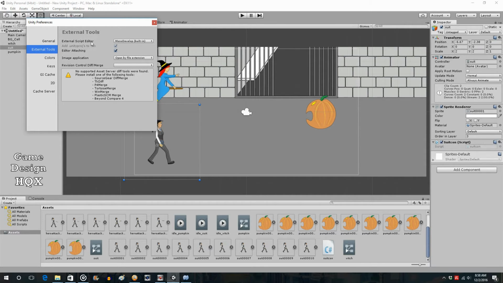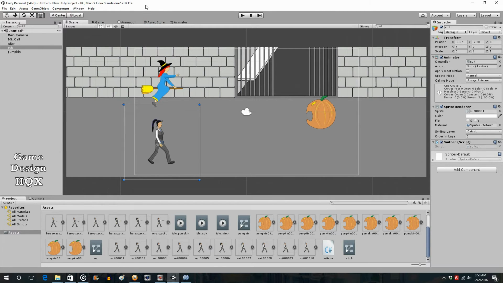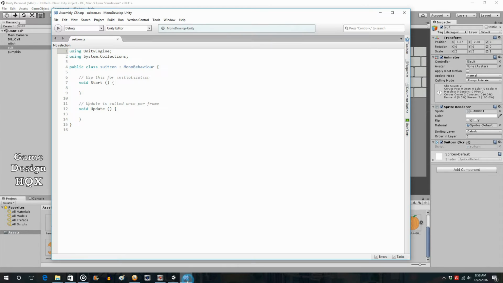And here we go, external script editor, MonoDevelop. It may default to Visual Studio and give you an error message saying you need to pay for it. Just change it here. Okay, so back to the script.